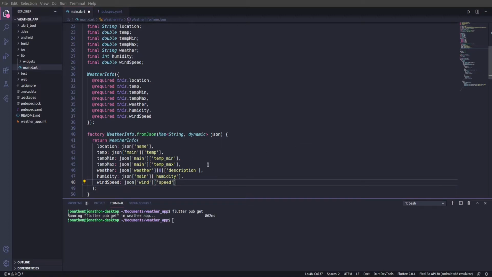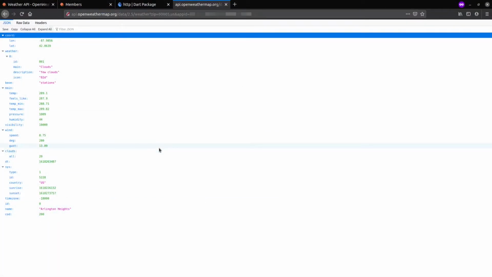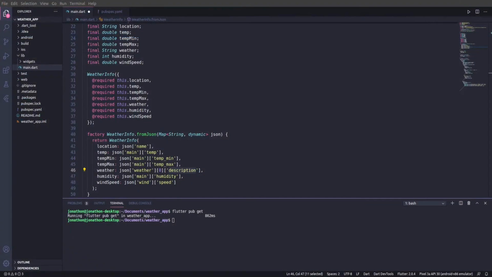So, for example, if I want the weather description, you can see that this is nesting. We're selecting weather, then 0, then the description. So let's go back to our browser and find weather, which is here, and then 0 is nested in weather, and then we can select the description. So that's all we're doing. Let's go back to our code. And now we can actually start splitting our widgets up.